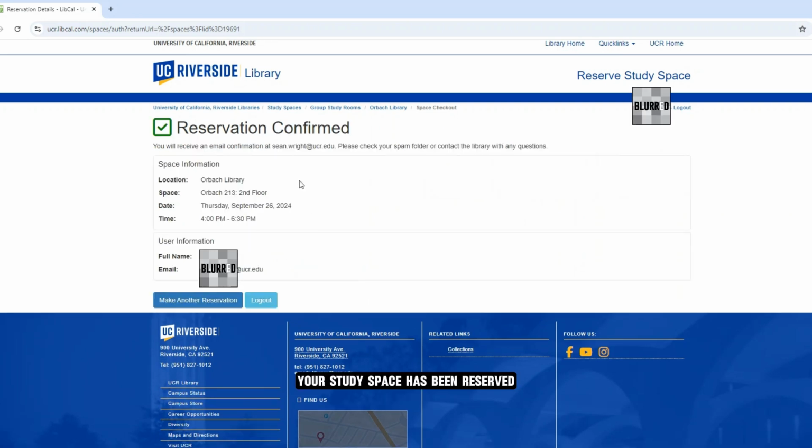Congrats! Your study space has been reserved. Your confirmation will note the library, floor number, and room number of your study room, as well as the date and time of your reservation.